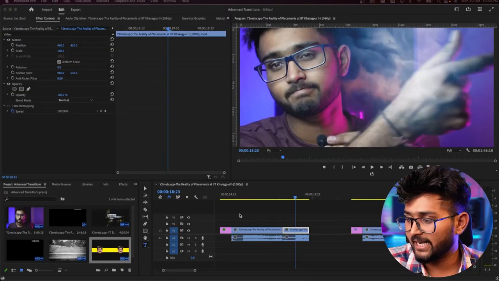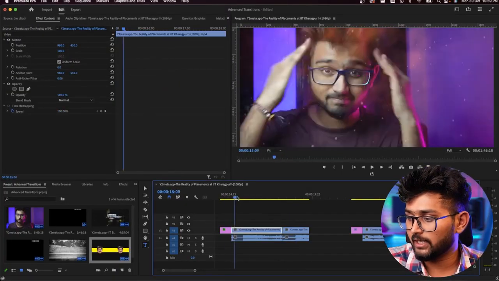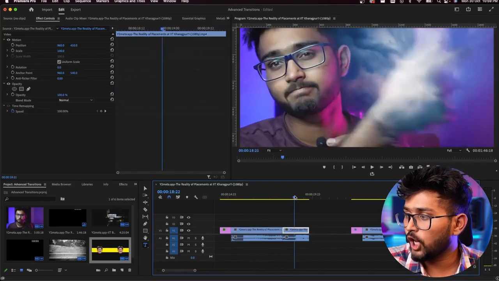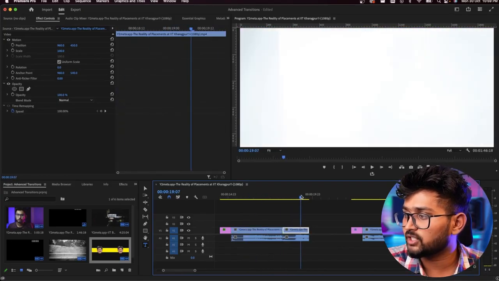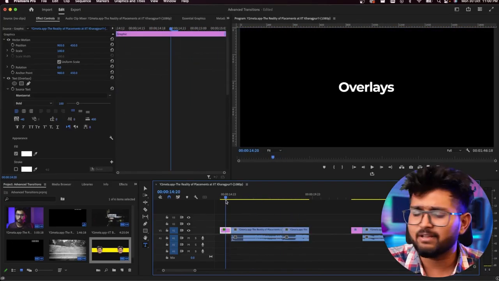The first things first that we have are the overlay transitions, right? You might have seen this thing, for example, a bomb is blasting, or maybe a thunder is coming and then we are transitioning to the next scene, right? All these are very simple.